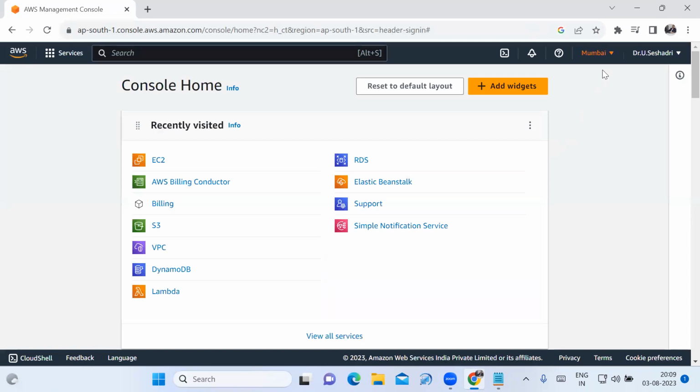Here, first we have to select the region, in which region you are launching your instance. It may be a Linux instance, Red Hat Linux, Ubuntu, a Windows operating system, or the Mac operating system. We have to choose the nearby region. I'm in Hyderabad, so I am choosing the Mumbai region. In this Mumbai region, in that data center, I am launching the instance.